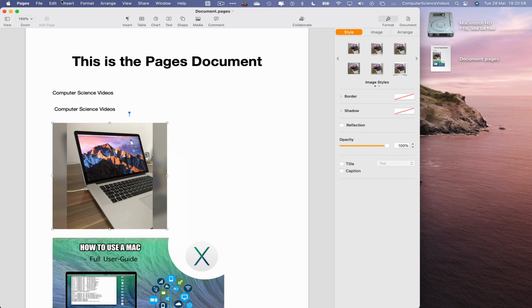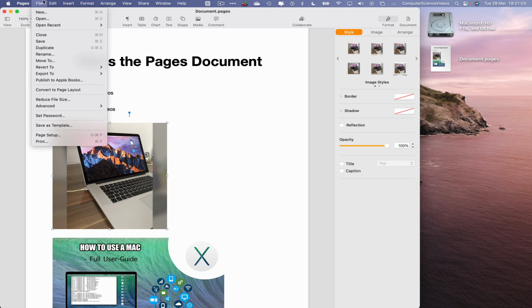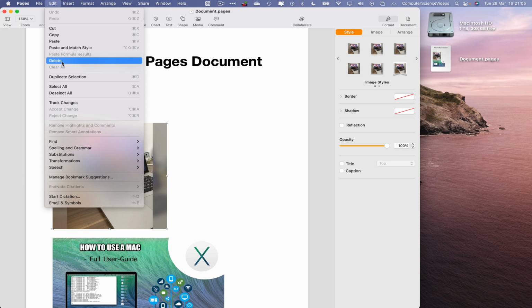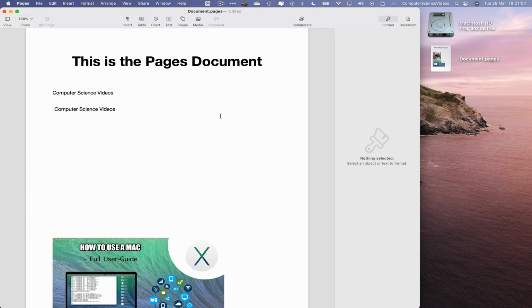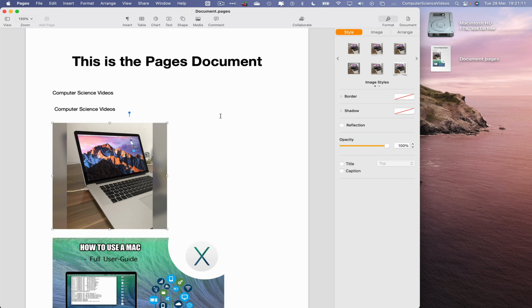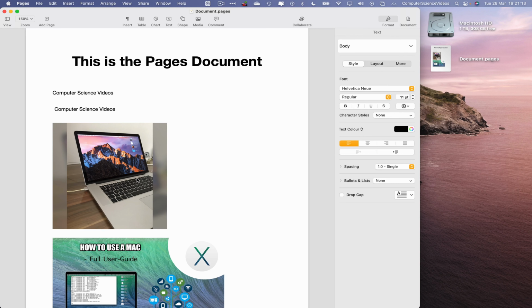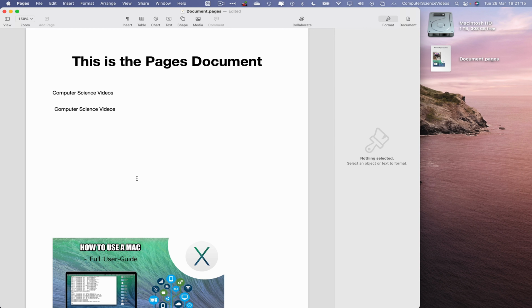If I click the image, we can go to the top toolbar and go to delete. This will now delete the image. If I Command Z to bring back the image, now if I click the image again, delete, this will remove the image completely from the Pages document.